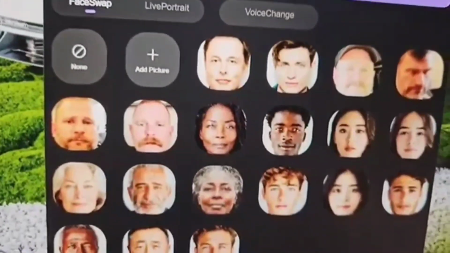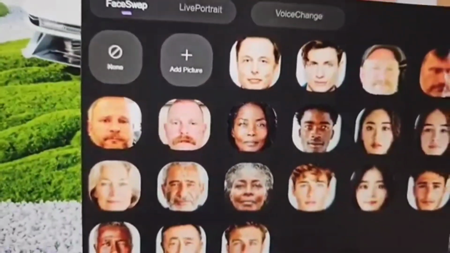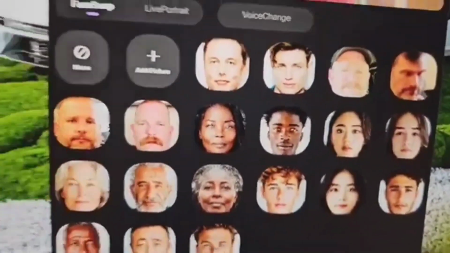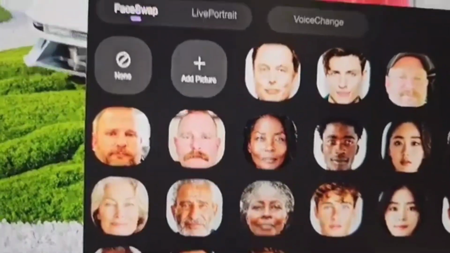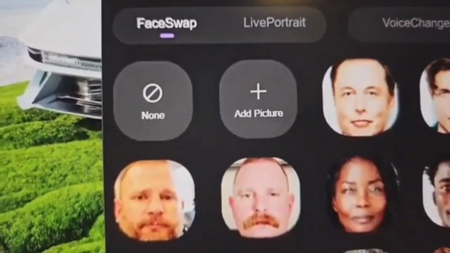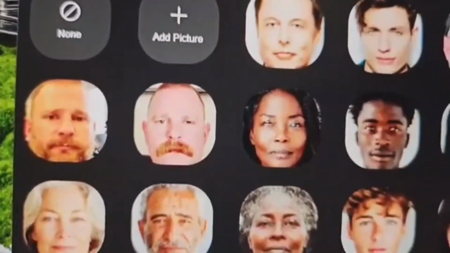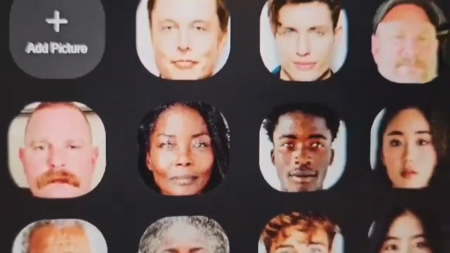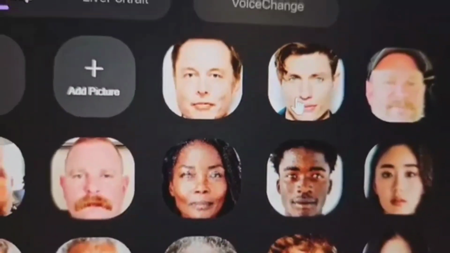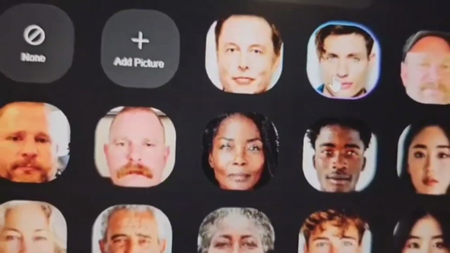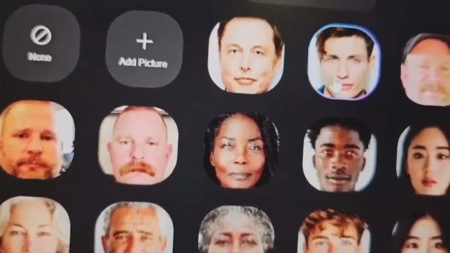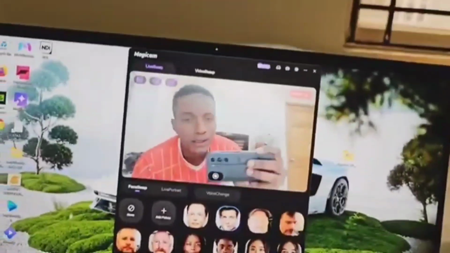Now at this section over here, these are the faces you can choose from. You can see that there are many faces and you can still add your picture. Now, for the purpose of this video, we're just going to be using this particular face. So I'm just going to double click on the face and you're going to see that it's going to change my face to that face.